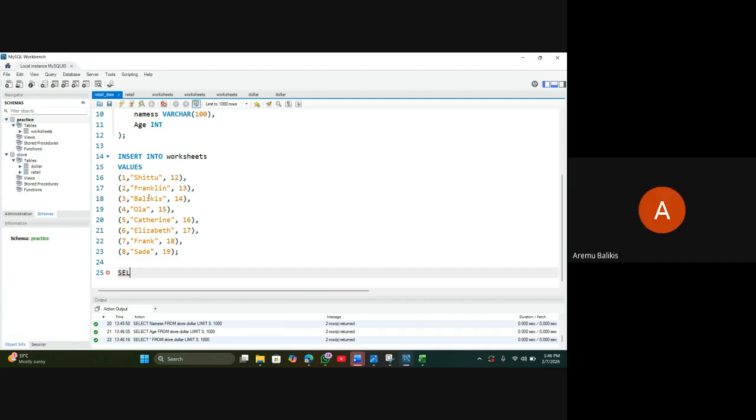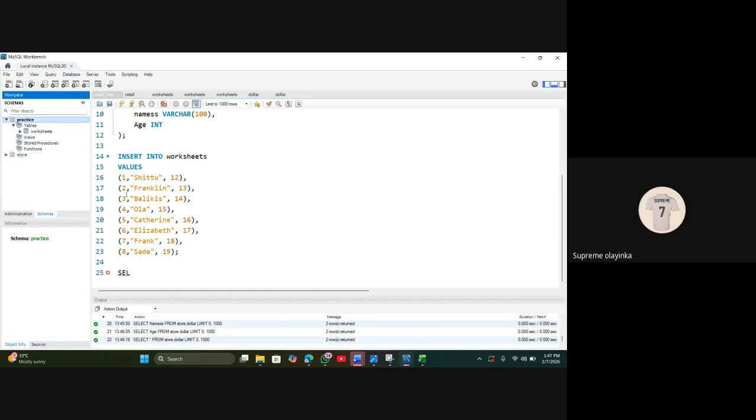Is it dollar? No, the name is not dollar now. I'm now in practice, the one we created before we created dollar. The first one. Yeah, that's under practice. That means you select practice. What do you say? Practice. It will be select. What are we selecting? Practice. No, now we are selecting the table. What is the name of the table? Worksheet.